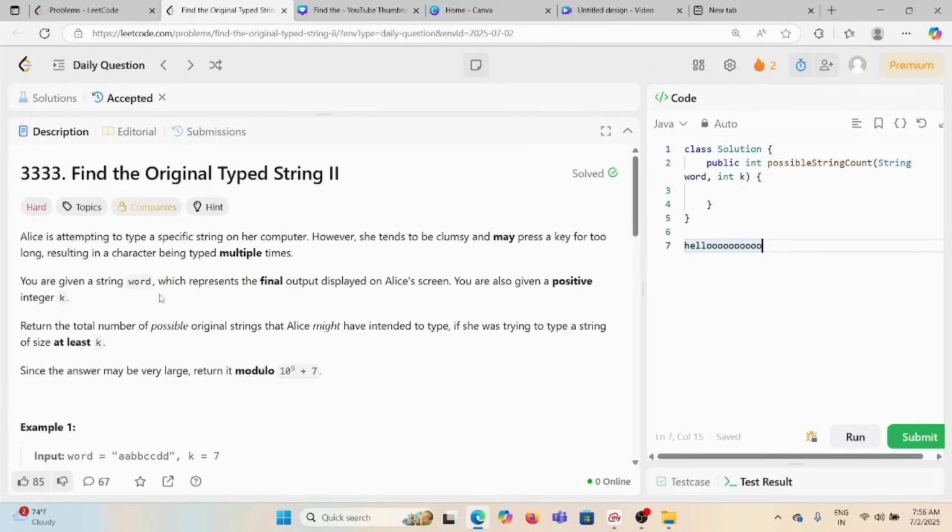So you are given a string word which represents the final output displayed on Alice's screen. Like on my screen, this is hello, right? You are also given a positive integer k. So return the total number of possible original strings that Alice might have intended to type, if she was trying to type a string of size at least k. Since the answer may be very large, return it modulo 10 to the power 9 plus 7.